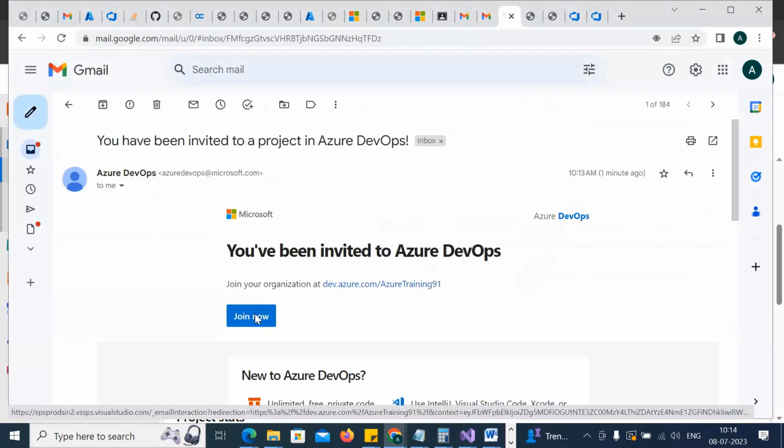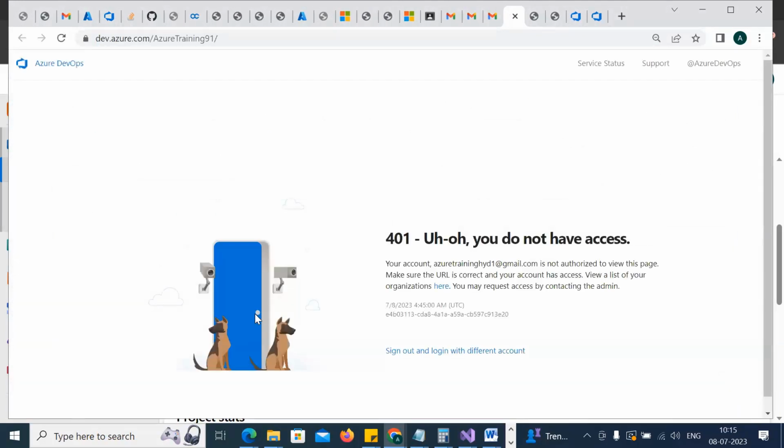Now, who has invited me? Lalita invited me. Okay. It says I don't have permission: your account is not authorized to view this space. Make sure the URL is correct. So I'll go and sort that out here.